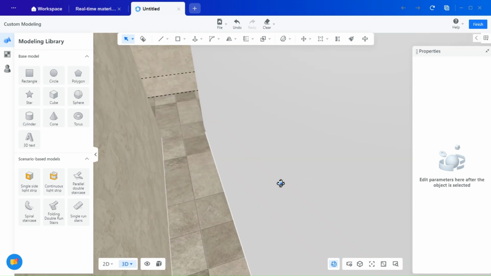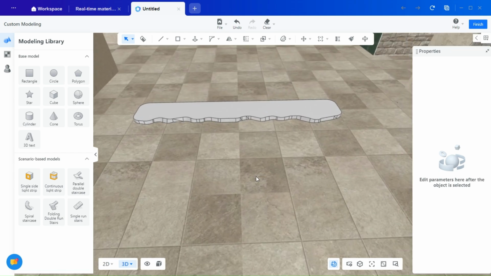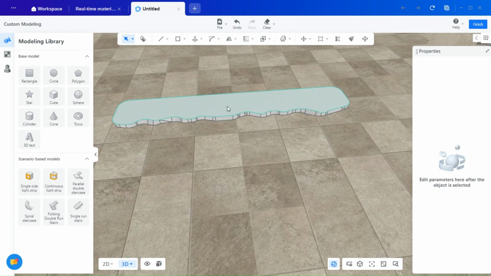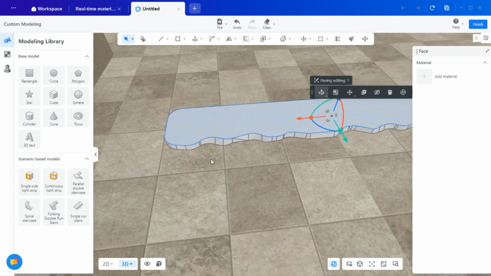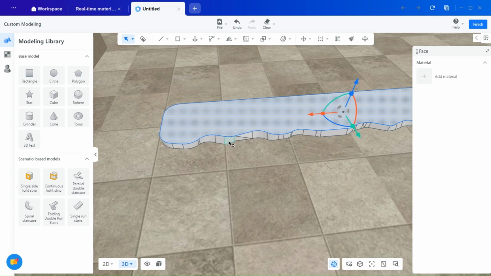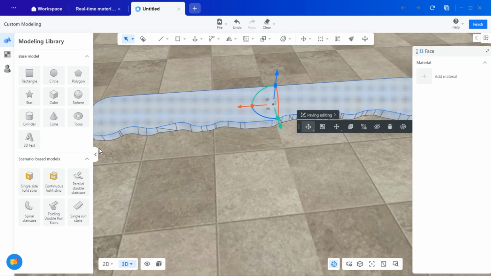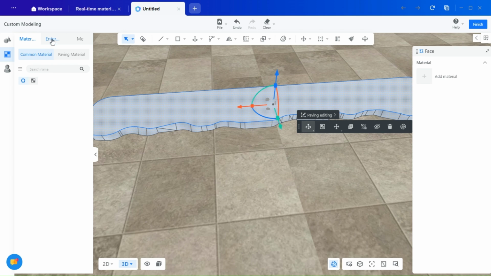Step 4. Grouping and applying materials. Once we're happy with the shape, select everything and group the shape. This ensures that we can apply materials cleanly and make adjustments easily later. Now it's time to apply textures. For this design, I'm going with green marble. If you want, you can also apply wood textures for a completely different aesthetic.